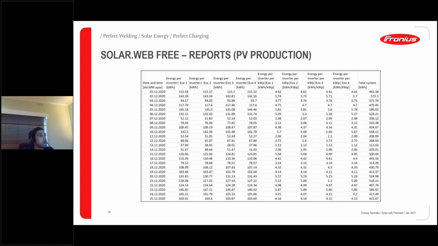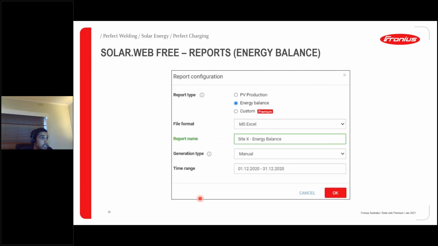So if you spit out that report for PV production, this is an example of what it could look like. Basically you've got daily sums for the production of each inverter there. So you can see Eco 1, Eco 2, Eco 3, Eco 4, and you have these daily sums for each day for PV production. Then looking at the next type of report, the energy balance report.